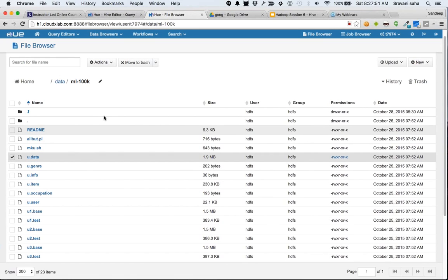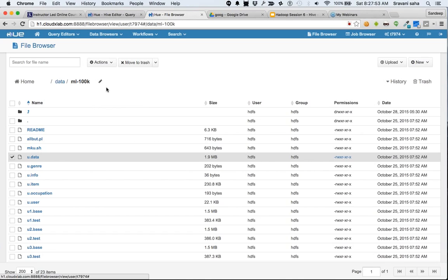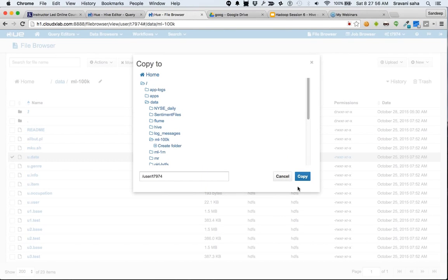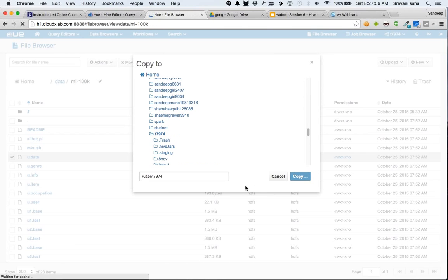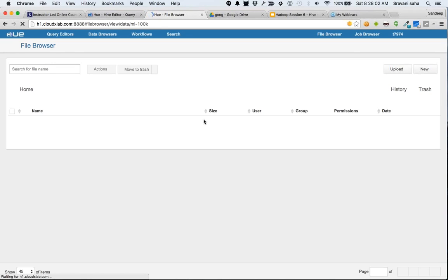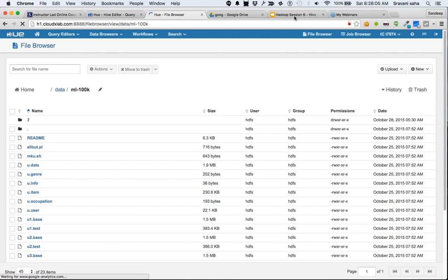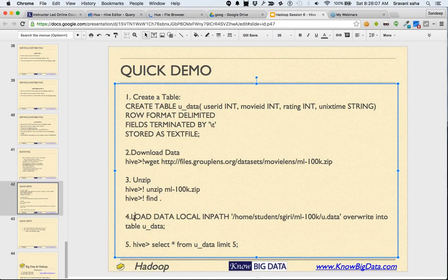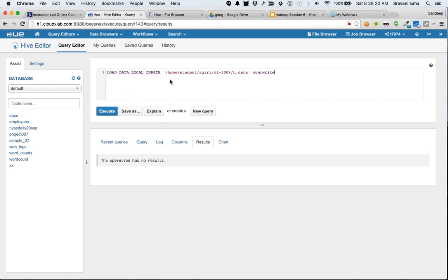I'll say let's just copy it to our home folder for the time being. Action, copy. Copy it to our home folder. Why am I doing this? Because when we try to load it, it will try to move this file, because as I'm telling you, if you try to load the data from HDFS, it will try to move this. Therefore we don't want that.